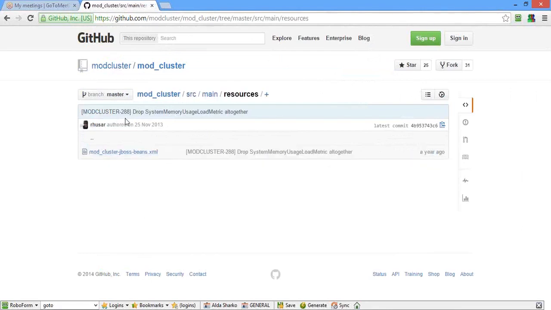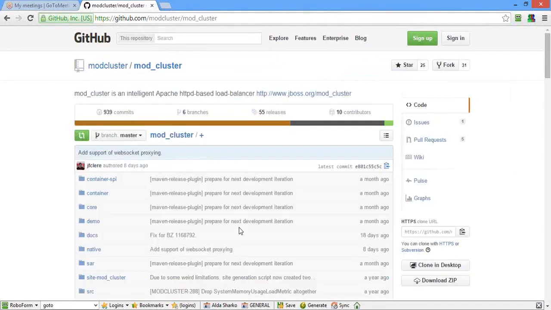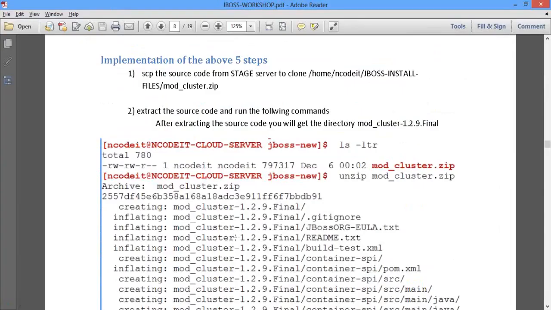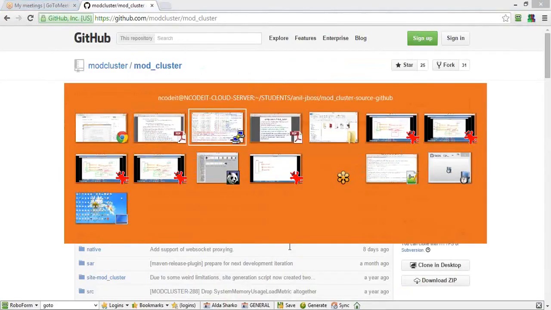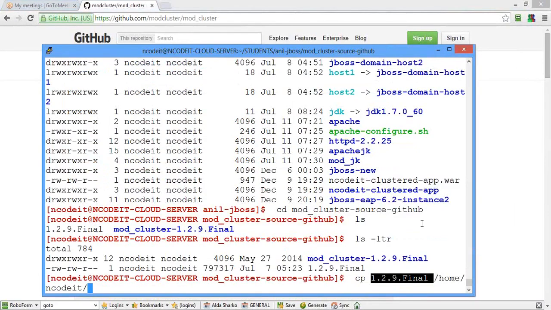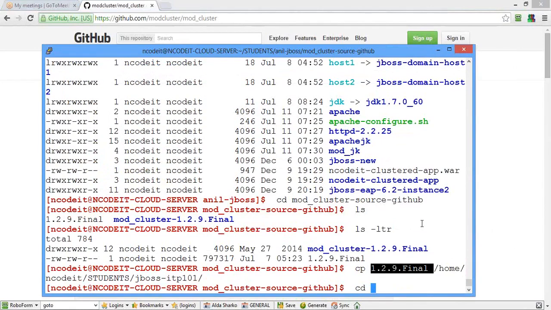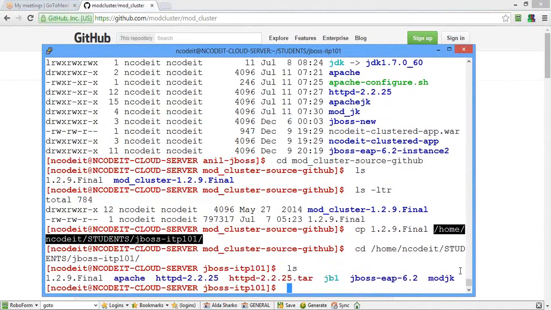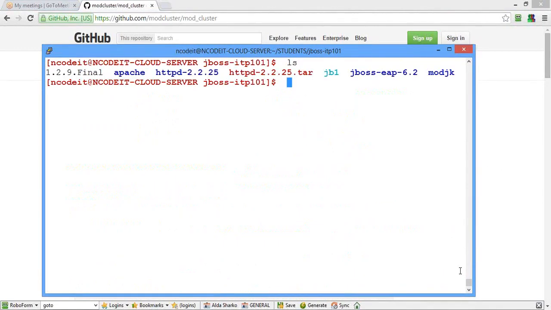So, not this one. You just have to search on the net. Don't worry about it. I've already downloaded it. Start using it. So I'm going to now copy this file into our directory, students JBoss ITP 101. That's it. We have the file copied to our directory. That's good. Alright, this is the file.